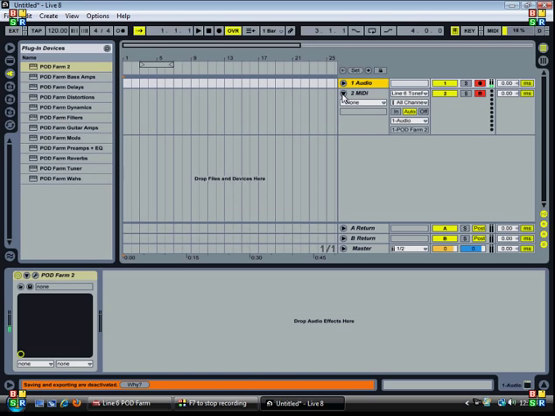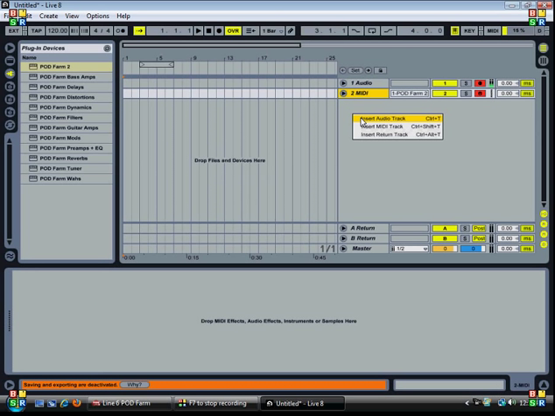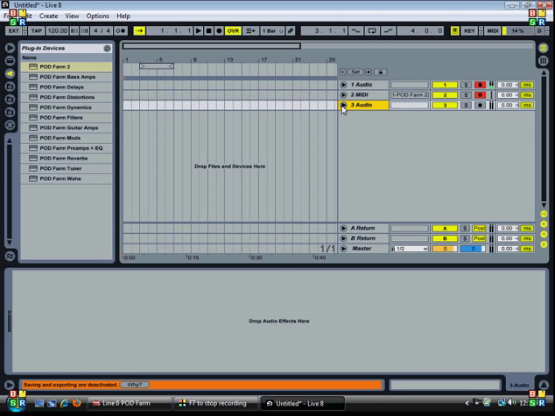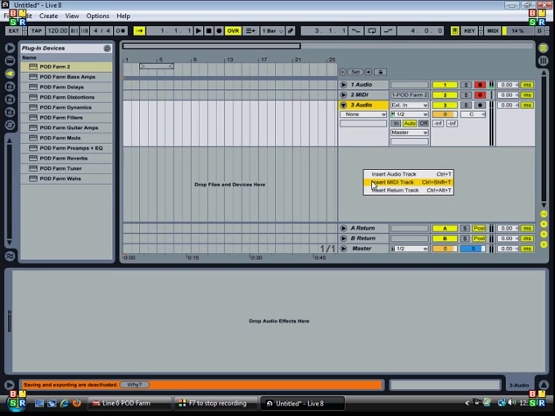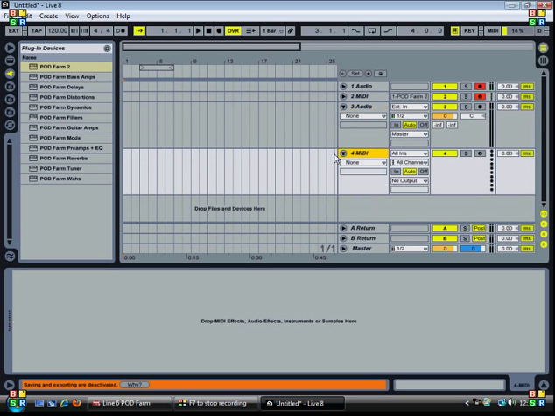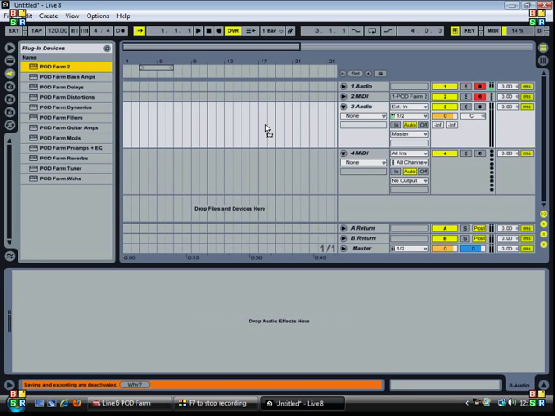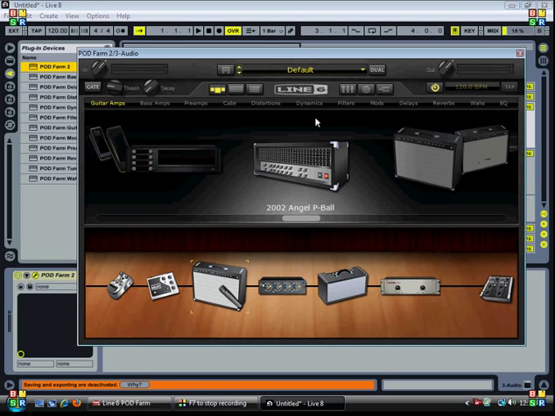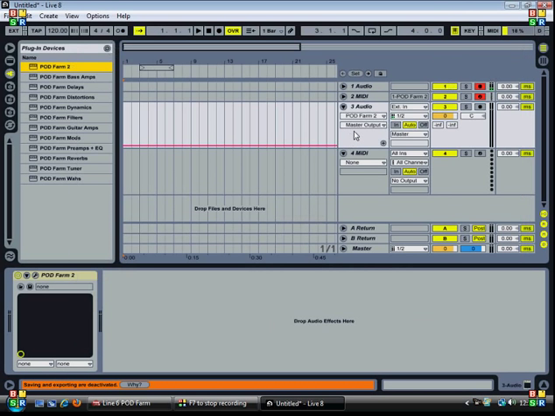So let's just add another audio track. I'm going to right click, create an audio track. I'm going to right click again, create a MIDI track. Okay. All right, so let's do the same thing. I'm going to drag a PodFarm 2 plugin over Audio 3. Okay, and it created our plugin. We can close out of that. And you can see that the audio track sees the plugin.